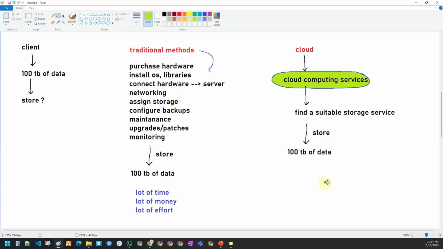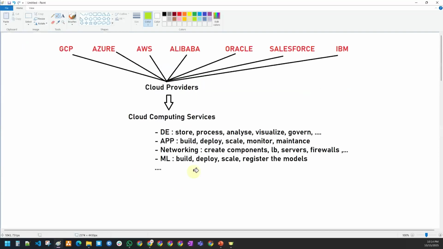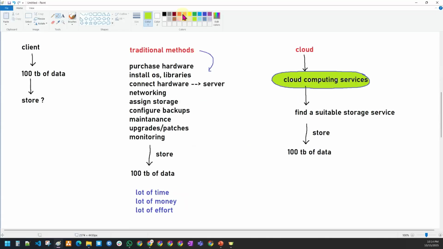So when you go for the cloud, you don't have to put in a lot of effort, money, and time. You are saving the time, the money, and the effort. So that's the reason cloud platforms or cloud providers are becoming very much in demand nowadays. Most of the companies have now migrated entire workloads from the local or traditional setup to the cloud.